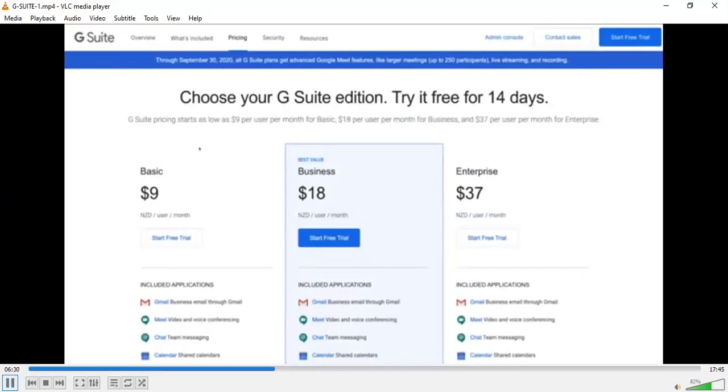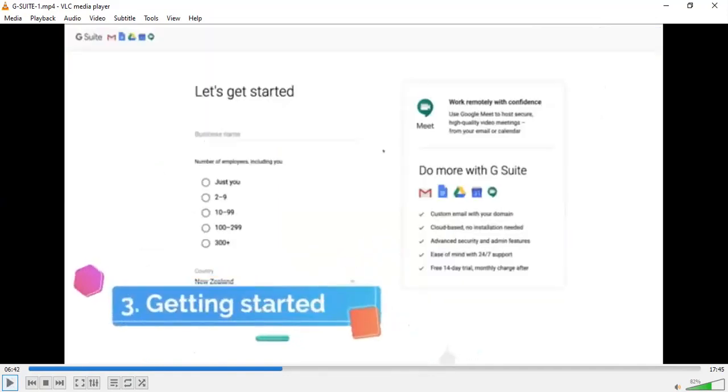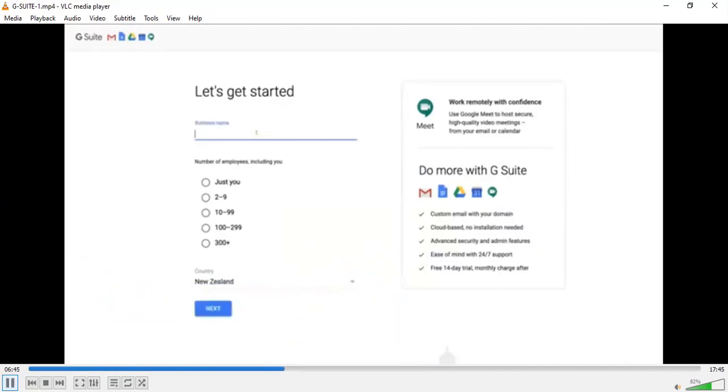So in order to do this, all we need to do is navigate down here and click Start Free Trial, or navigate over to the top right hand side and click Start Free Trial here. Okay, now to set up your business account through G Suite, what we need to do is enter our business name here. So for the purpose of this tutorial, we're going to call our business Tip Top Roofing.